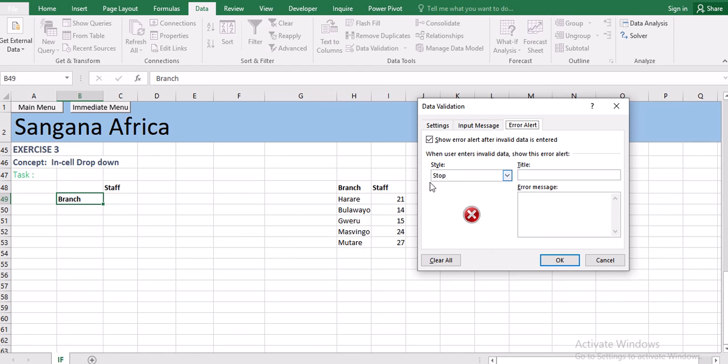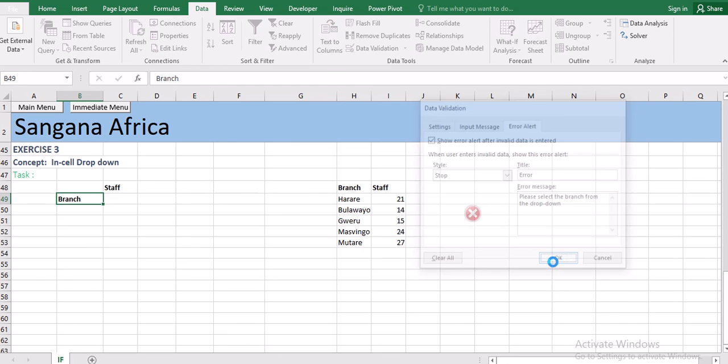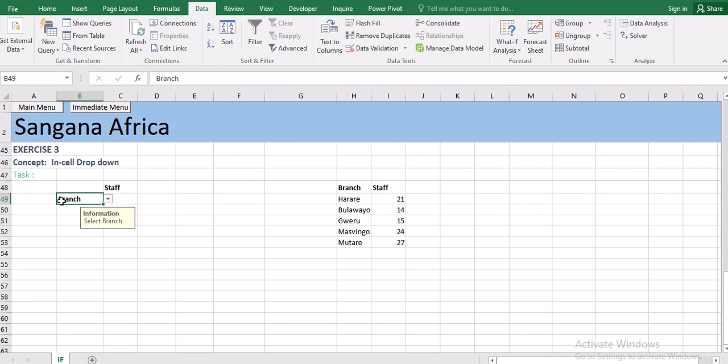And lastly, if someone makes an error, I would want them to be notified that they've done something wrong. And my error message is, I can put a style, which is a stop, a warning, or an information. Then I can also give a title to my error message, which I can say error, and the body of the message, I can say please select the branch from the drop down, like that. Then you can simply hit your OK.